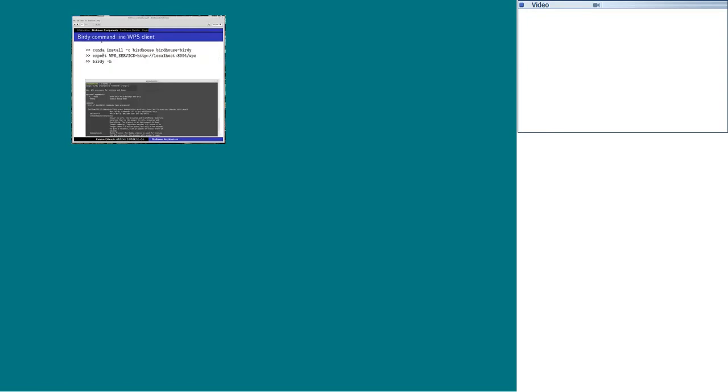Additionally, there's a command line WPS client. Because of the generic way, it's easy to set up the user interface. With this command line, you just have to tell which WPS you want to talk to, and then it will show you the available processes with the description and all the detailed parameters of the processes, and you can execute a process.